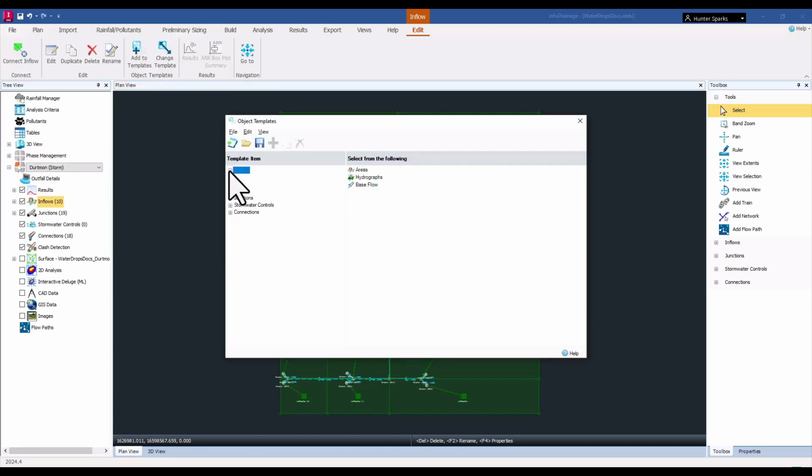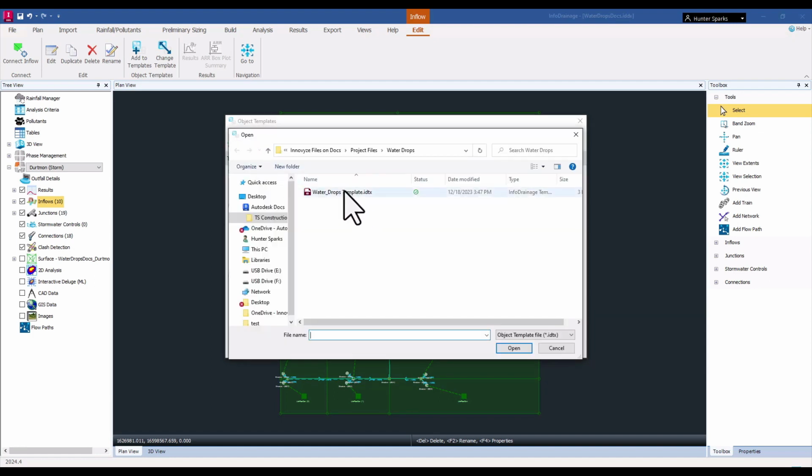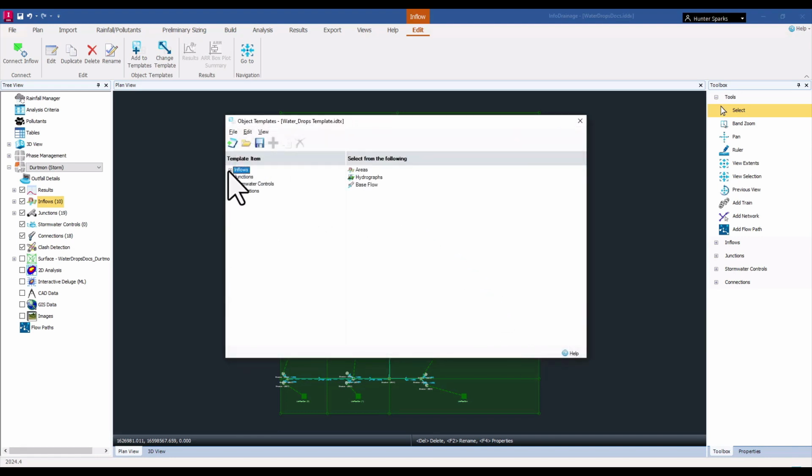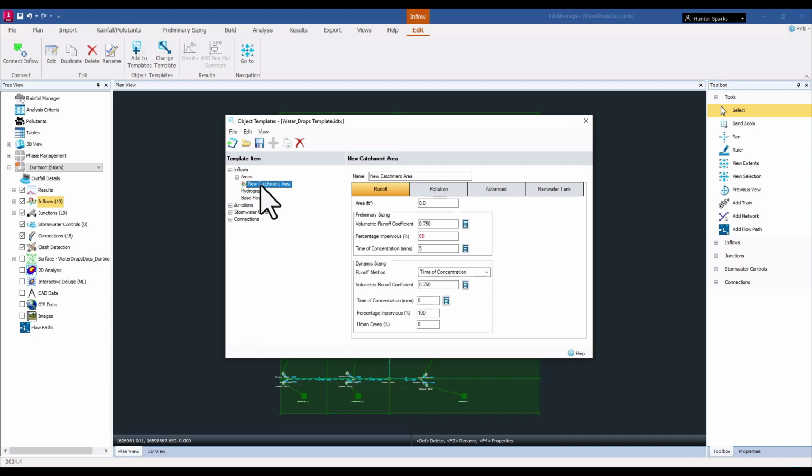So if we go to Object Templates, as we can see, this information is empty. We're going to go ahead and open Waterdrop's template file. And now we have a new catchment area.